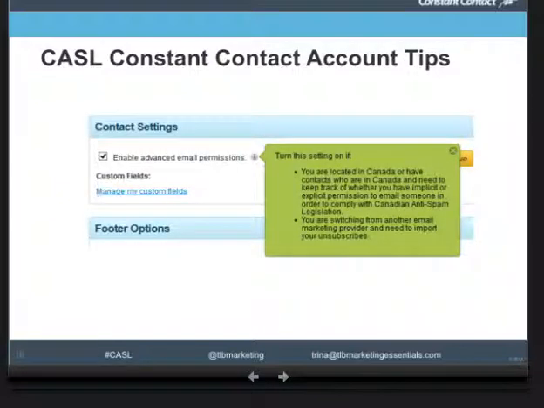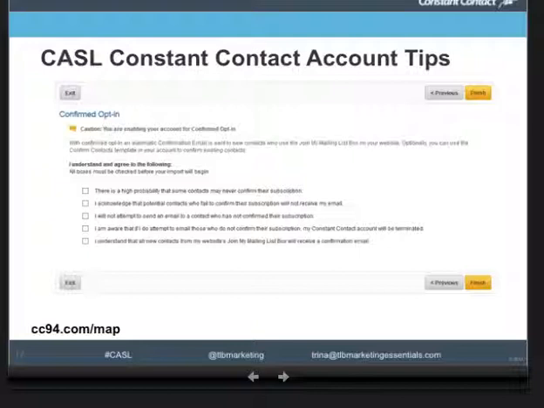There are some tools within Constant Contact, and if you go into your contact settings, you're going to want to enable advanced email permissions, and that is just going to ensure that you will comply with the Canadian anti-spam legislation. And you will have a confirmed opt-in where it will say, I understand and agree to the following, and they must check the boxes. For the confirmed opt-in, when you start to upload your lists, you will have to check off these options that you have obtained permission from your contacts to email them.